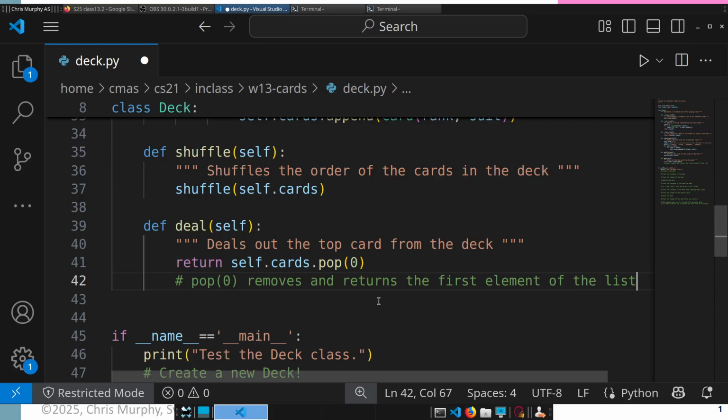You can imagine if this is my deck of cards and I deal a card, right? I want to give you, whoever, that card and take it out of the list. So pop means I remove this card from the list of cards, and then I return it, so that now this is no longer in the deck. This card is no longer in the deck.